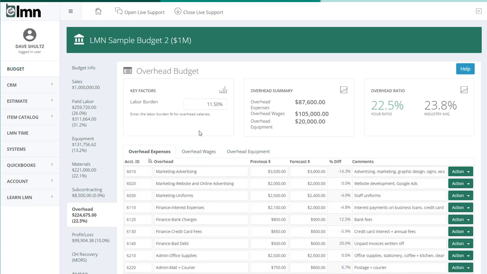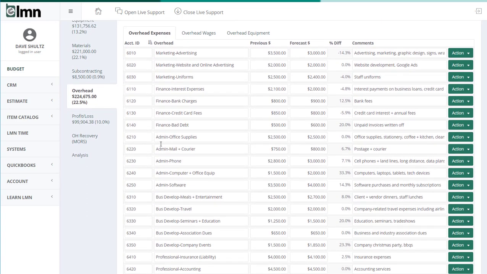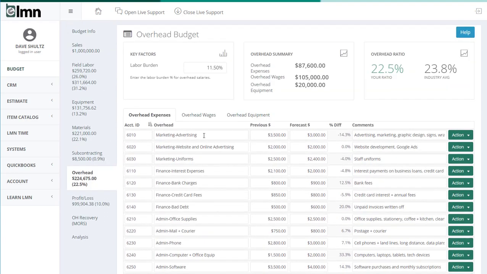So looking at our sample, you'll see our expenses, the sample ones anyway, have been broken out into marketing, finance, admin, business development, etc. If you like our structure, by all means, we're happy to let you use it. You can start leveraging our data here. Here you've got previous, that's what you spent last year. And here you've got forecast, that's what you think you're going to spend next year. And you can get started really easy just by editing our sample data with your numbers.